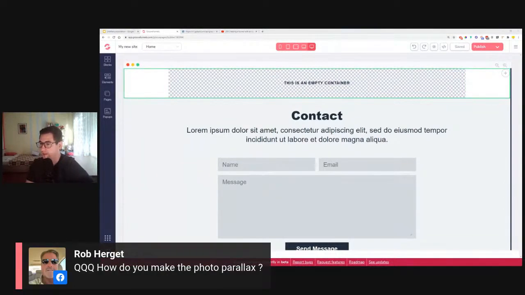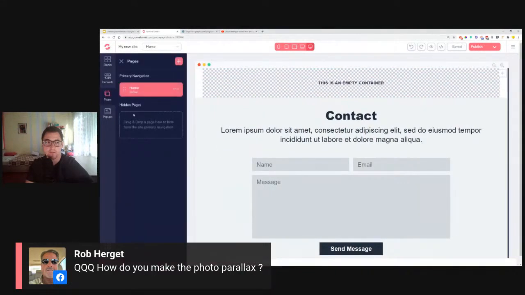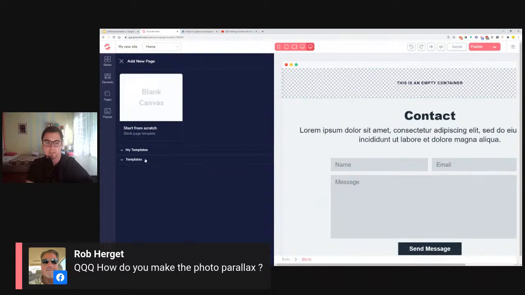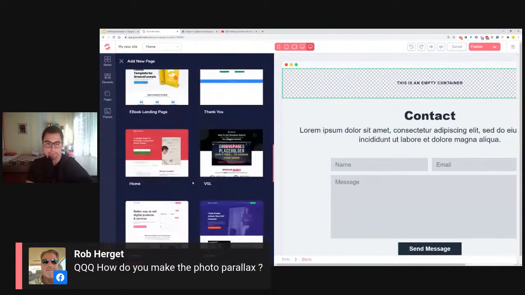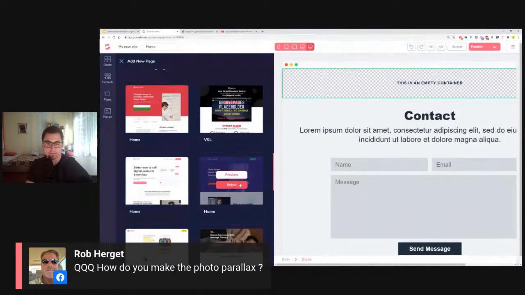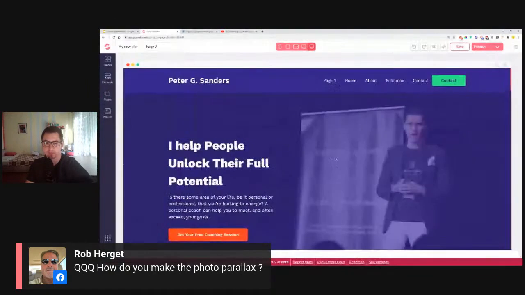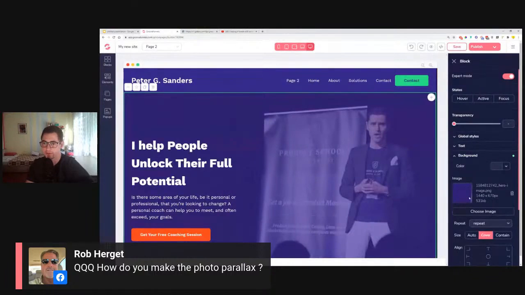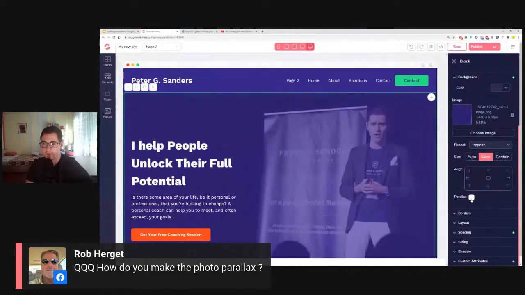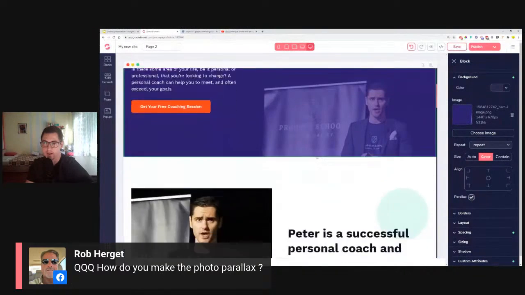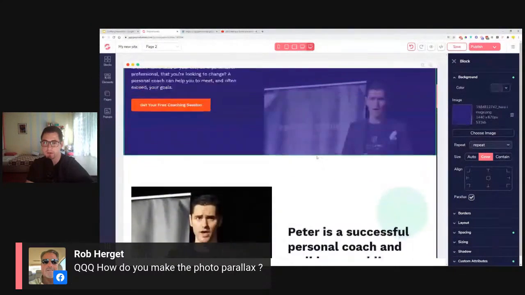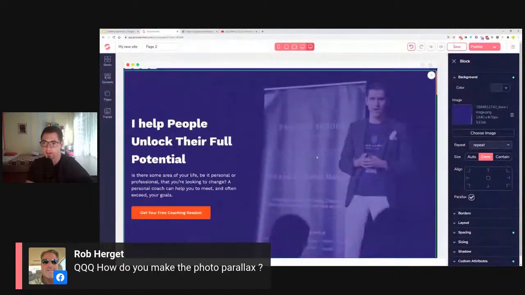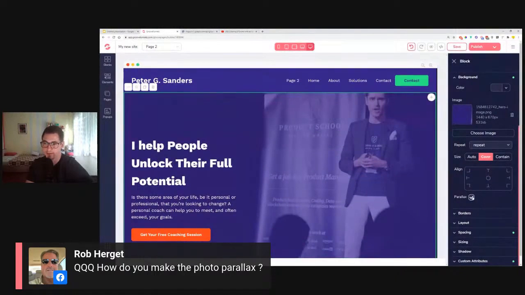Okay, how do you make the photo parallax? So for example, we'll try to go back on one of these templates. Let's just select this one. And then in the background over here on this block, I have this image. So I will just click on the parallax like that. And now whenever I'm scrolling up or down, I can actually use this parallax effect. So it is just a one-click rub, very simple.